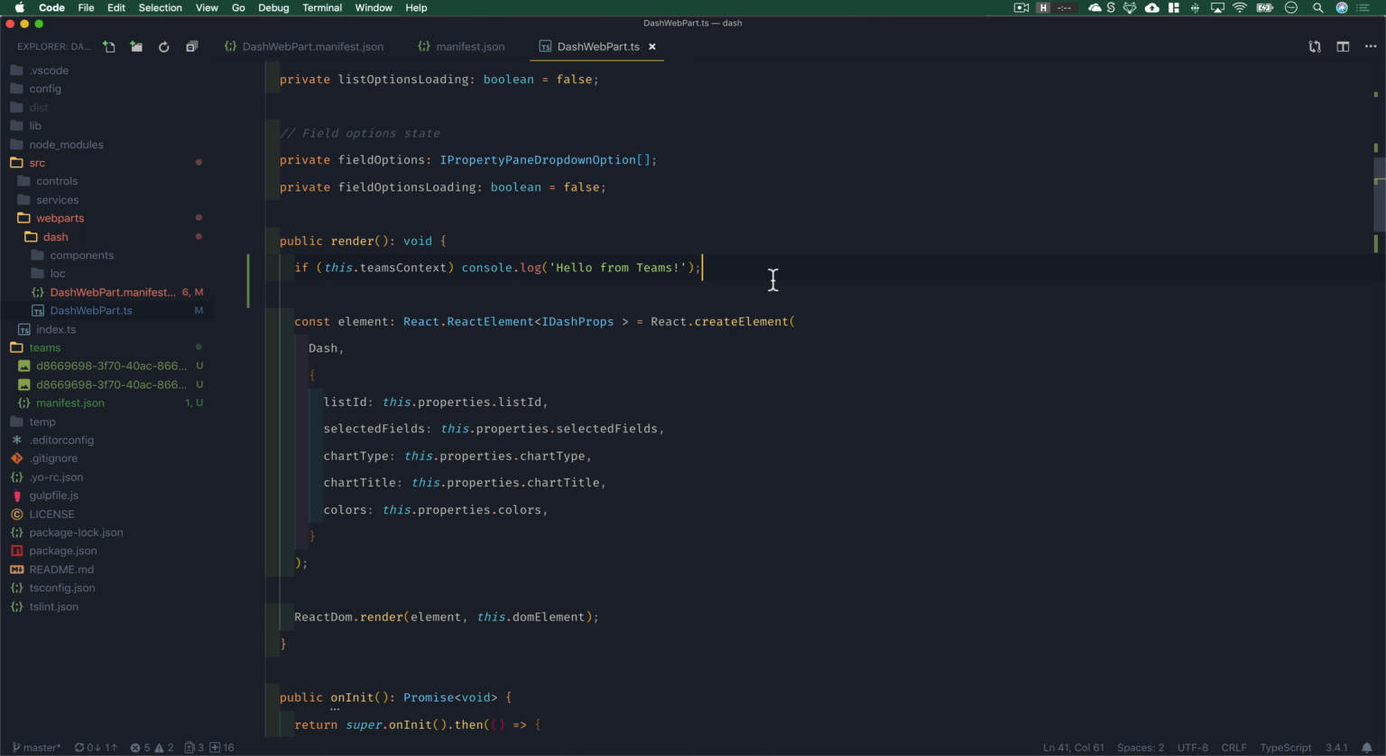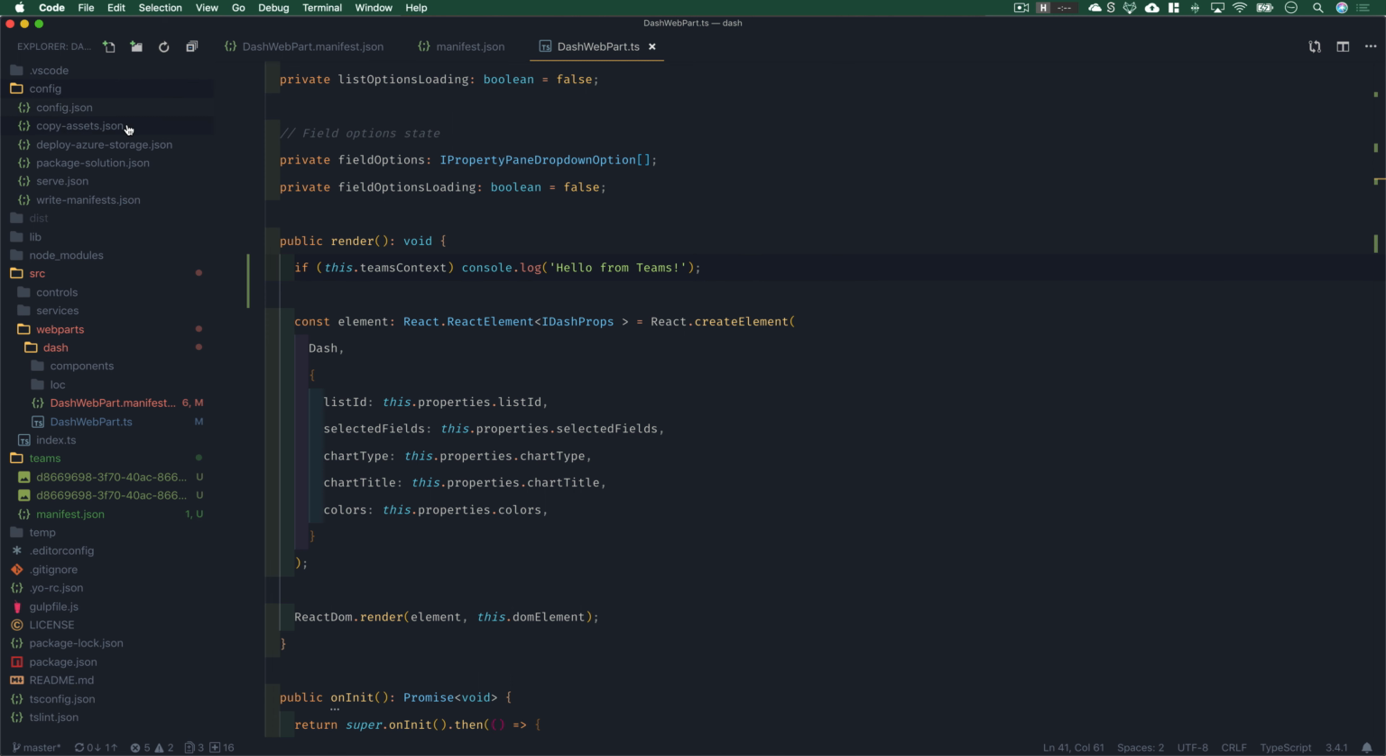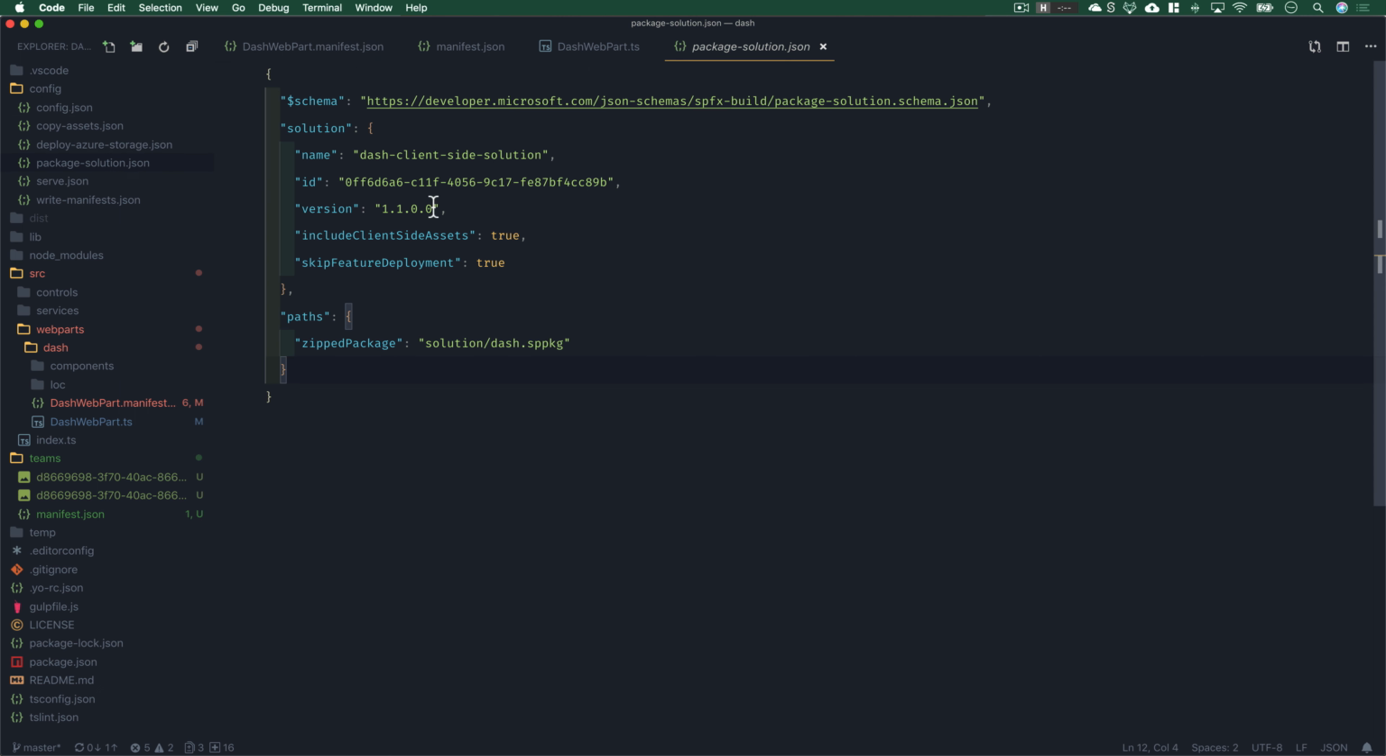Okay, and in order to test this in Microsoft Teams, we're going to have to deploy this to our SharePoint environment. So it's always a good idea when you're making an update to go to your package-solution.json file and update the version number from the previous one to a new version number. So I'm going to update this to 1.2 in this case. And I believe as long as we've done everything right, we're ready to go ahead and deploy this and test it out as a Microsoft Teams tab.